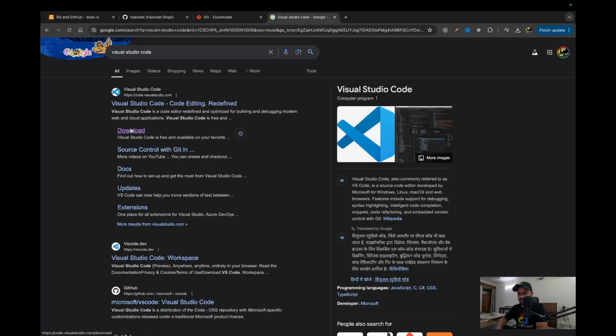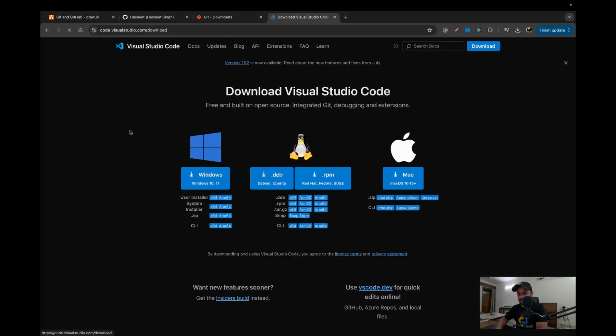So just go ahead and click on this download button. Again, you'll be presented with a screen with multiple distribution options. Just select the one that you're running. So Windows, Ubuntu, Linux, Mac, whichever operating system you're running, just click on that, download the installer file, install it, and you'll be set up with the Visual Studio Code editor.